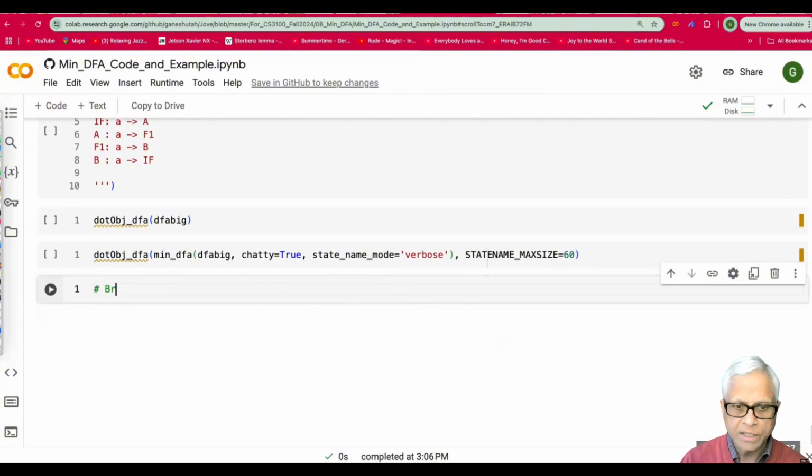So Brzozowski's algorithm is nothing but reverse, determinize, reverse, determinize. That's it. And the algorithm can be stopped after the first reverse-determinize if the language is reversal closed. If not, you have to do it again.